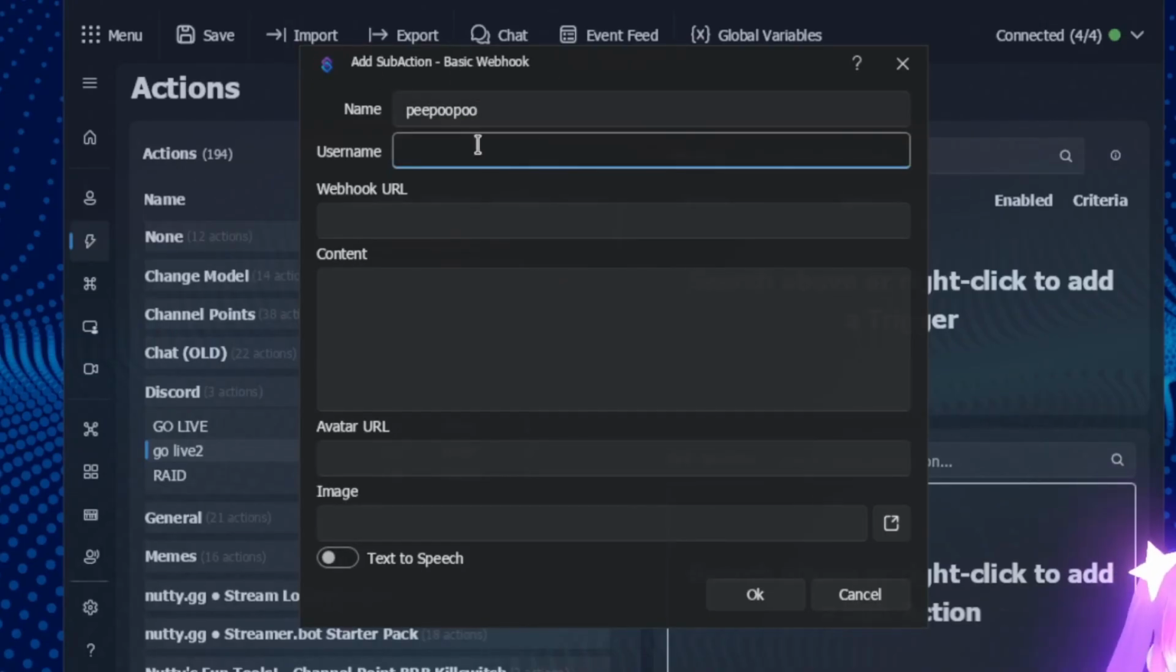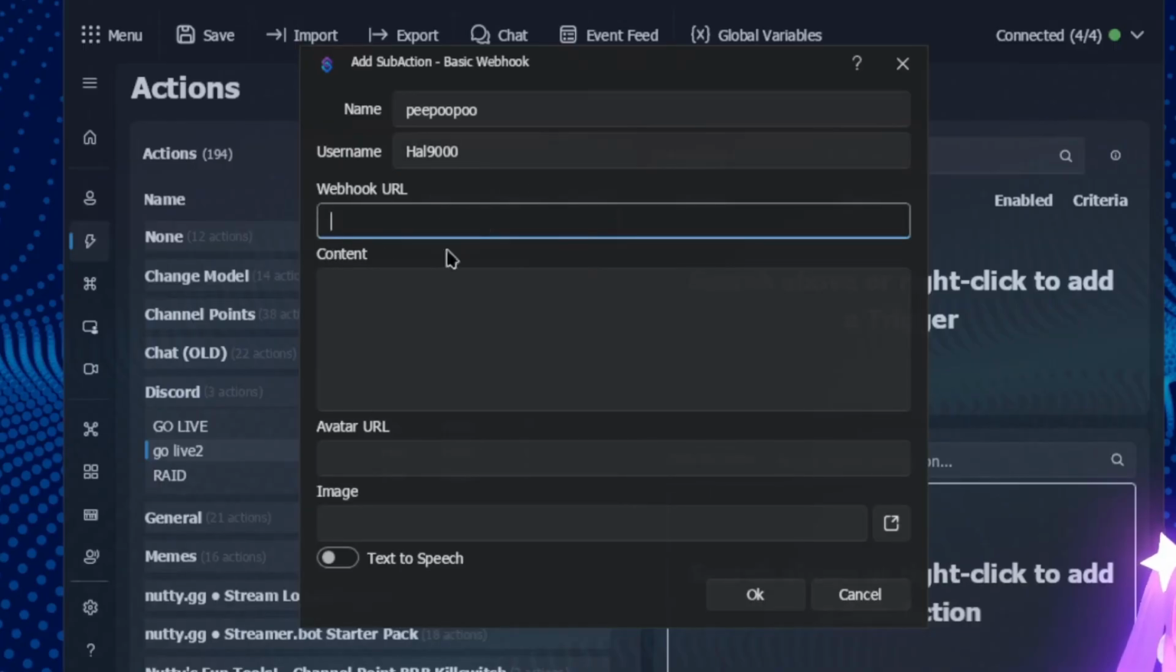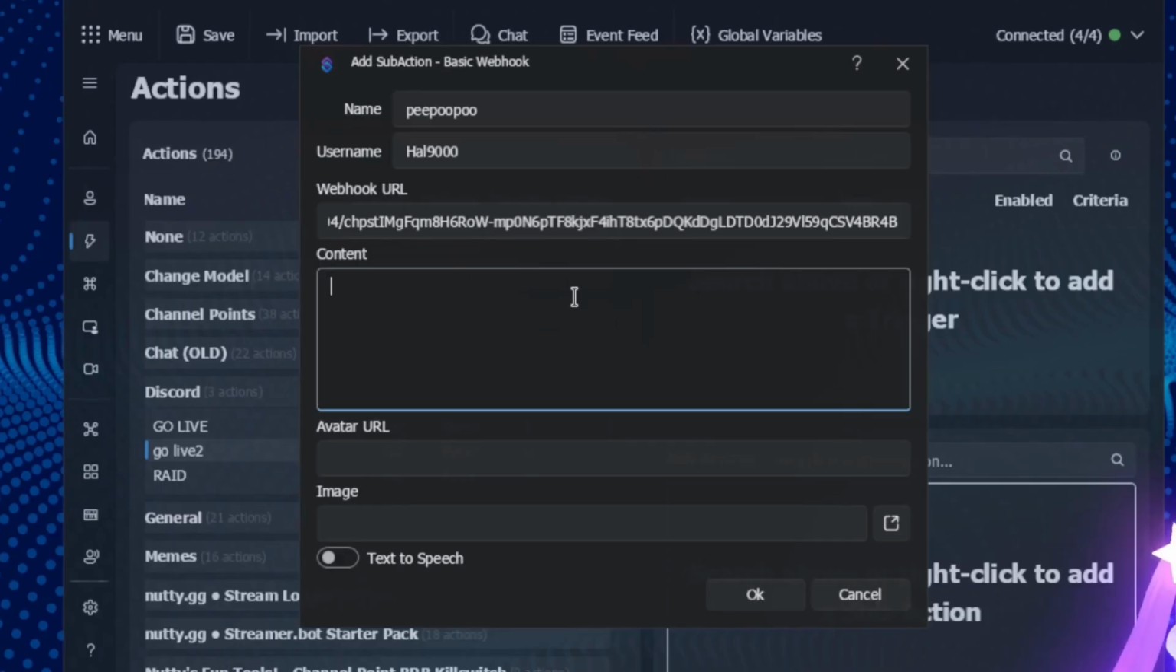Put whatever you want. The username is what you want the bot to be. So you want to call it like HAL9000 or something. That's the name of your bot, right? And then your webhook URL, this is what you copied, and you're just gonna paste that in there. And then the content is what you actually want it to say. And then avatar URL. If you have a link for an image, you could put it here, but I just put mine in Discord and I just don't change it, so it's fine.